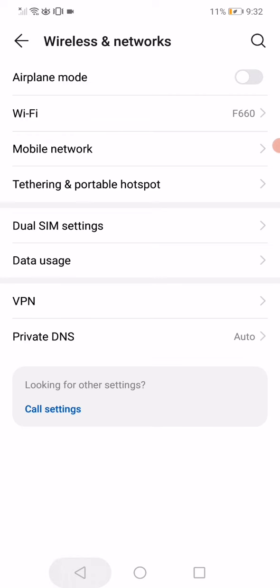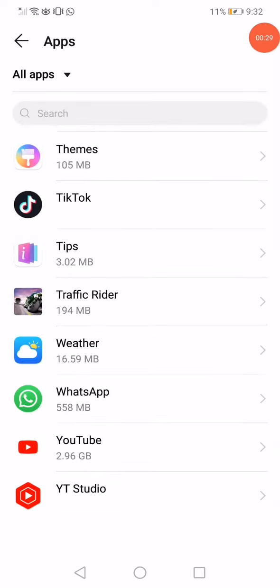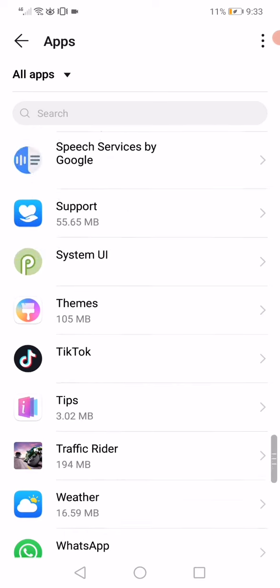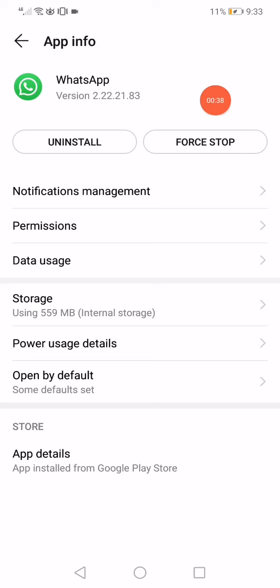Now go back to the settings, go to the apps manager, go to apps. Now right here you will find all the apps that you have downloaded on your phone. Search for WhatsApp and then click on it like this. Click on force stop, and now go down, click on the permissions and make sure to enable all the permissions.